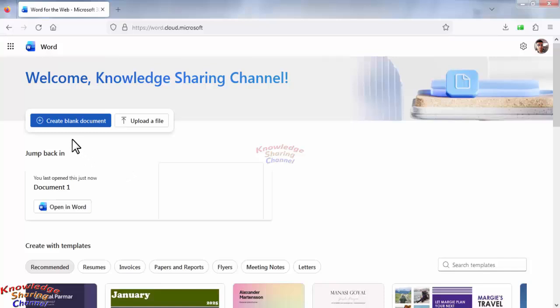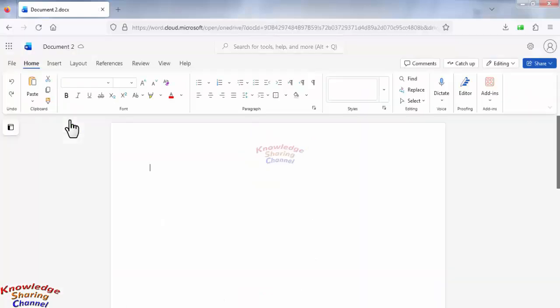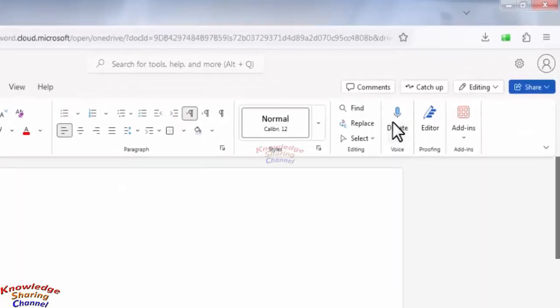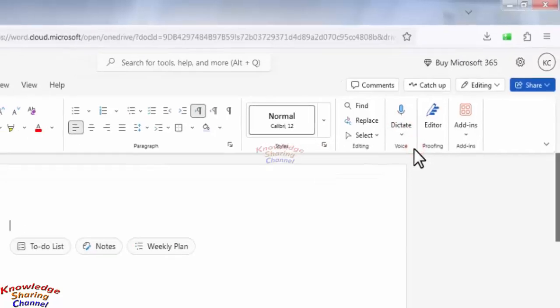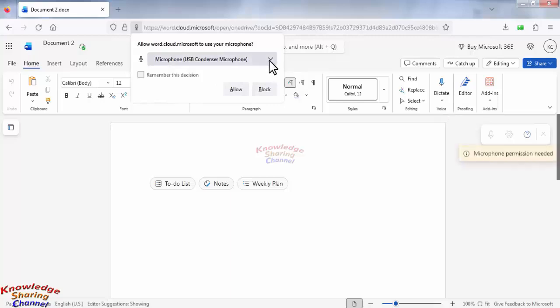So here you can create a new Word document or you can upload an existing Word file. I will create a new Word document. Now here you can type your letter or you can also dictate your letter. I will try to dictate. From here I need to select the mic and click on allow.